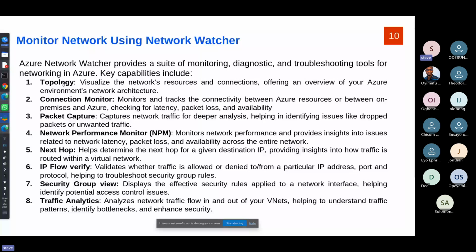Number 7 is the security group view, and it displays the effective security rules applied to a network interface, helping identify potential access control issues. Number 8 is traffic analytics. It helps you analyze network traffic flow in and out of your VNet, helping you understand traffic patterns, identify bottlenecks, and enhance security. So those are the basic things that we need to understand when it comes to network security.